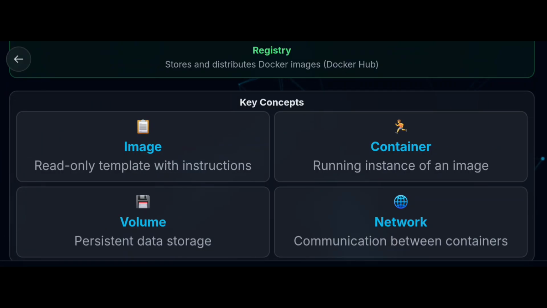And the final key concept is network. What is a Docker network? A Docker network allows containers to communicate with each other. It is like a telephone network that enables people, that is containers, to talk to each other. So this Docker network enables one container to communicate with another container. The use cases are a web application talking to a database, or an API communicating with another service.